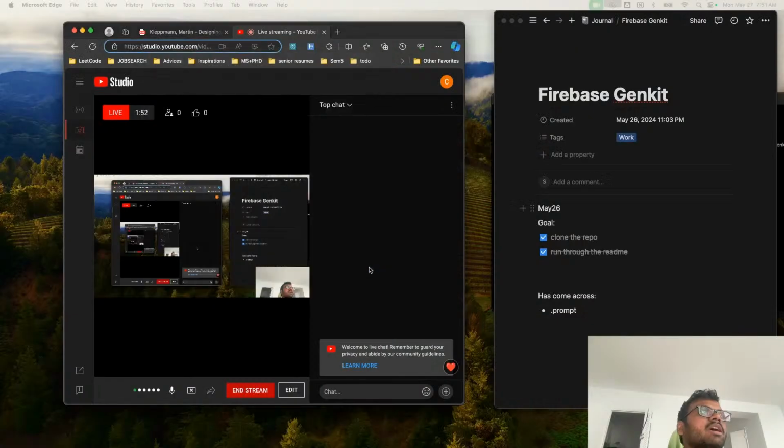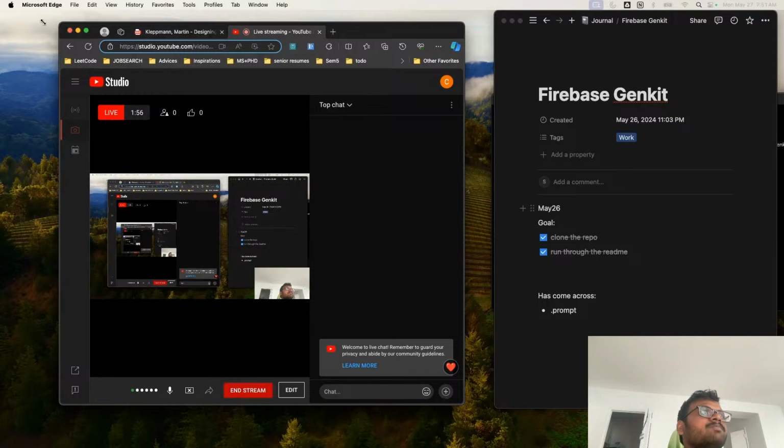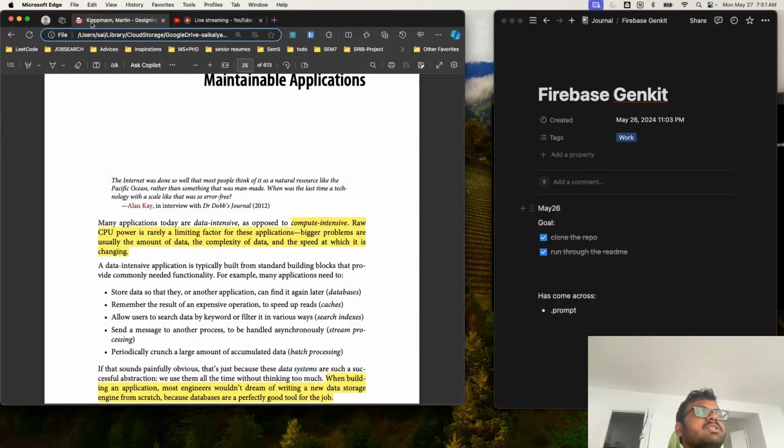Meanwhile, I'll just write my notes as well. I'm maintaining my notes in Notion, and I'll be transferring the notes to Anki later on. Okay, good start.